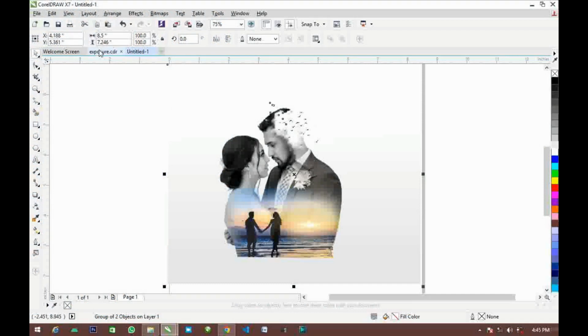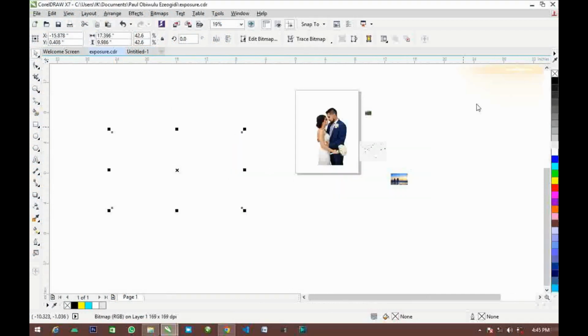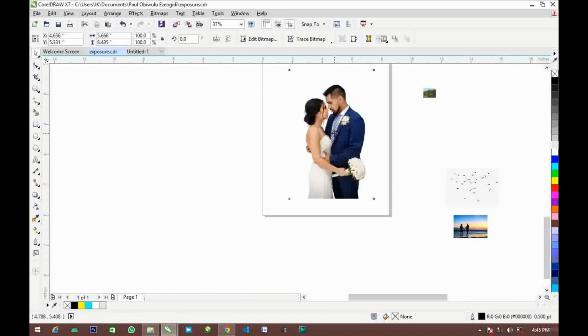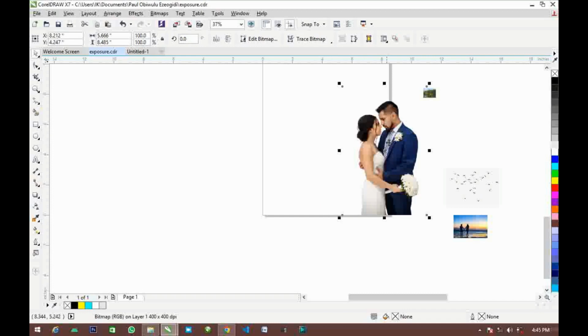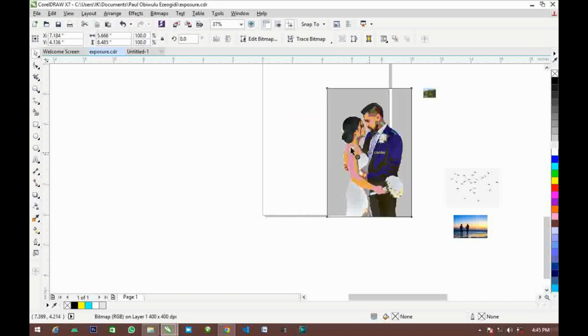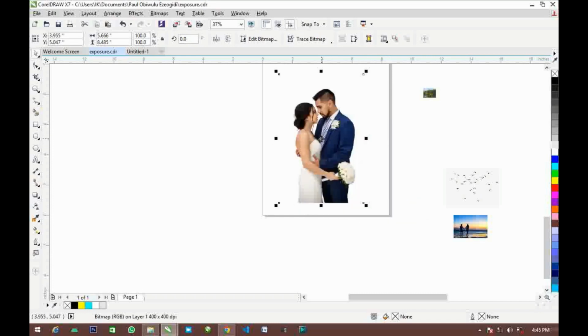All right, to get started, I'm going to make use of all these materials. Let's get started. This is the image of the couple. I removed the background with the help of remove.bg. If you want to remove any background in the blink of an eye, just go to www.remove.bg.